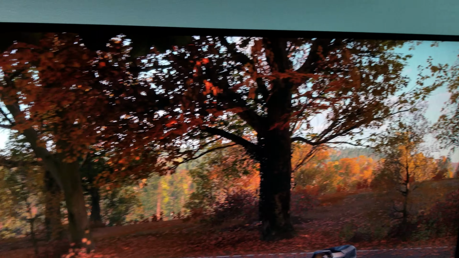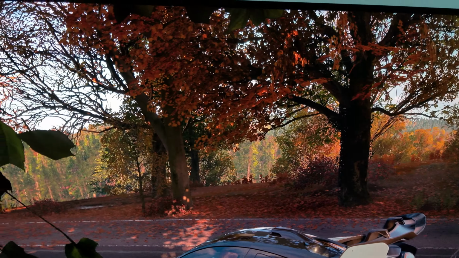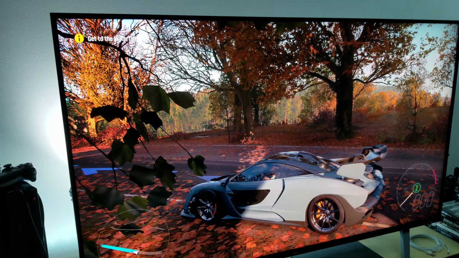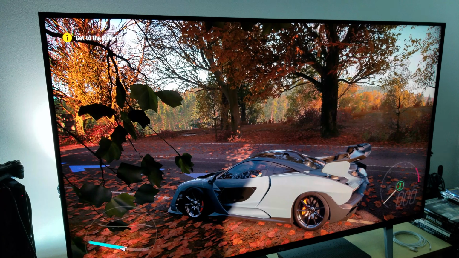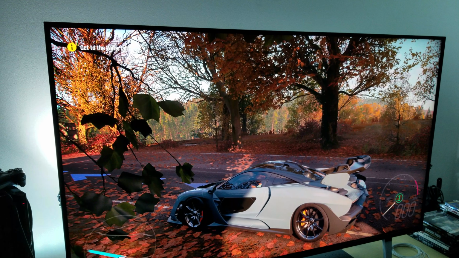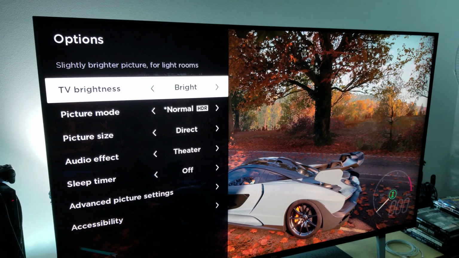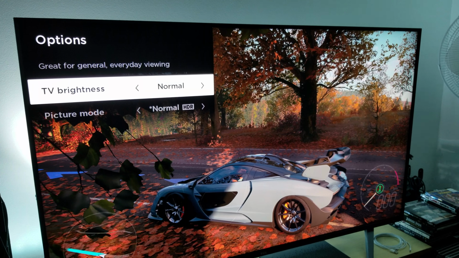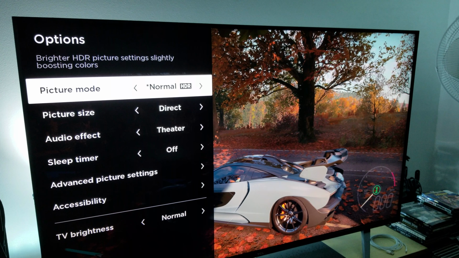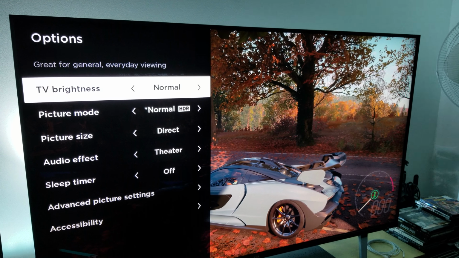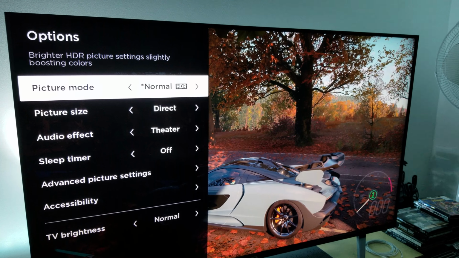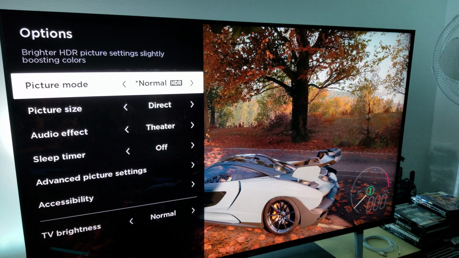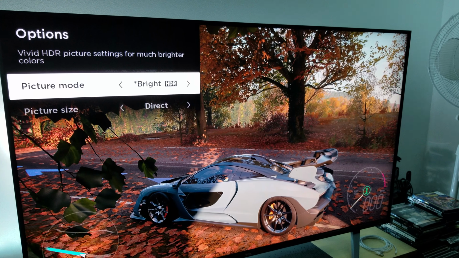Maybe I can zoom out and show you in 1 second. Maybe I can do it like this. I can show you exactly what I'm talking about. Here, let me put it to normal. Okay, the TV brightness is normal, and now we're going to switch to a bright HDR. Look what happens. Did you notice that?